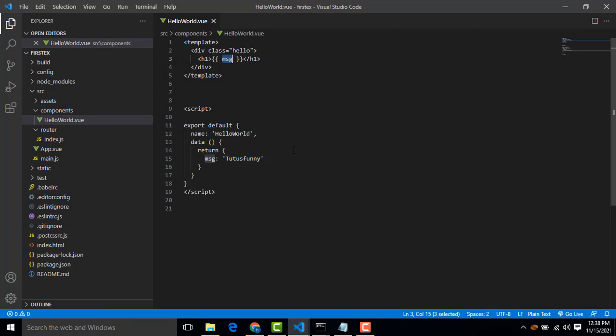Now I am going to add another variable. So right here, comma. Here I have to write ABC. You have to write ABC learning.